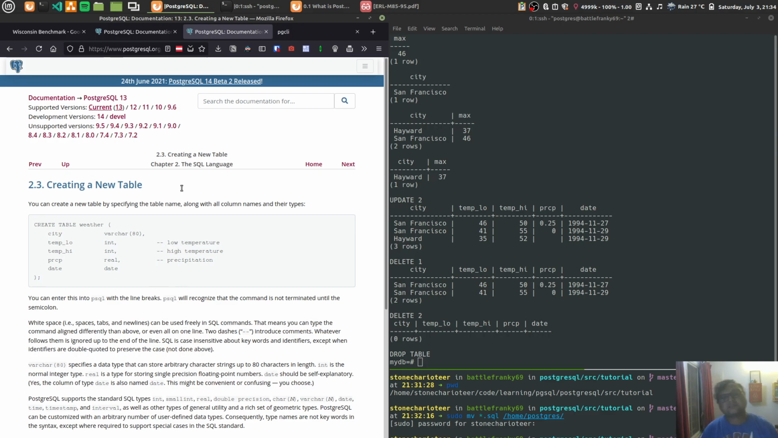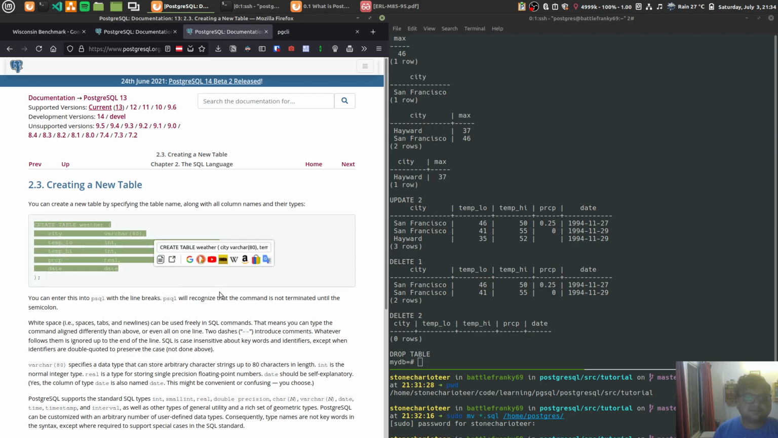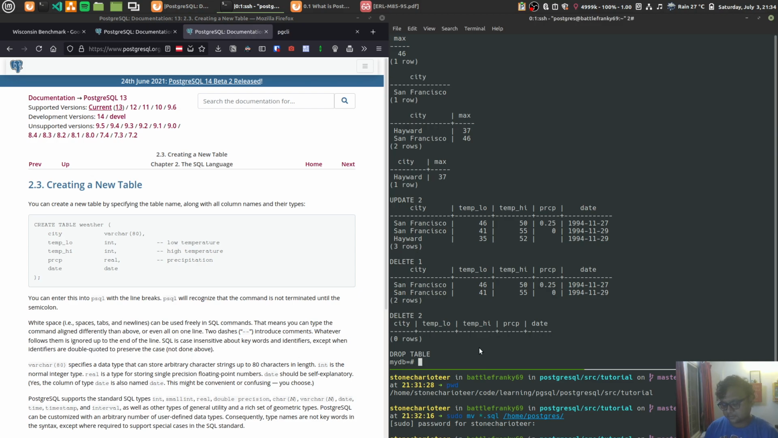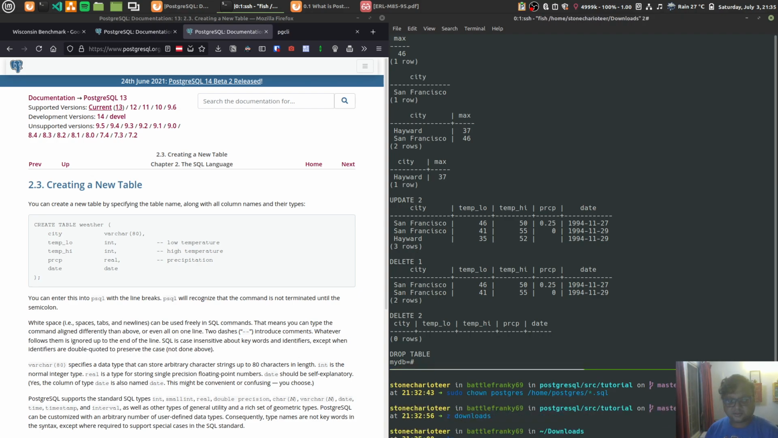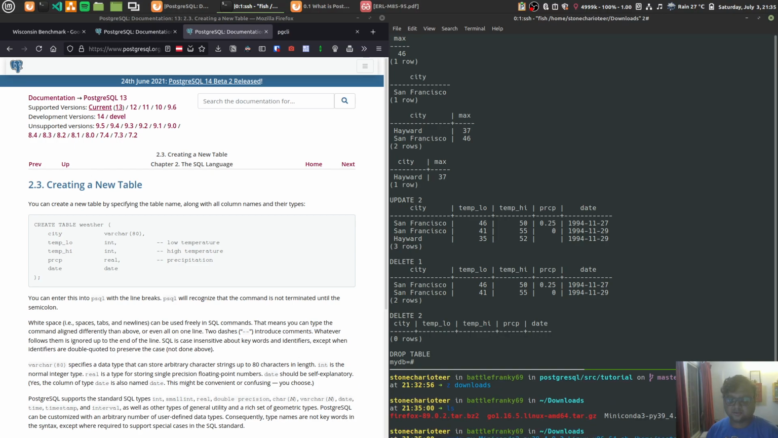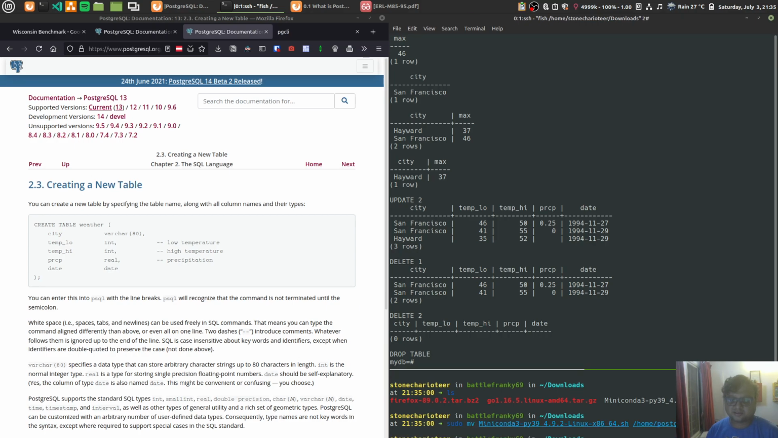You can create a new table by specifying the table name along with the column names and their types. Actually, sudo. I should not be doing that. ls and sudo and the conda slash home slash Postgres. sudo chmod Postgres slash home slash Postgres sh.